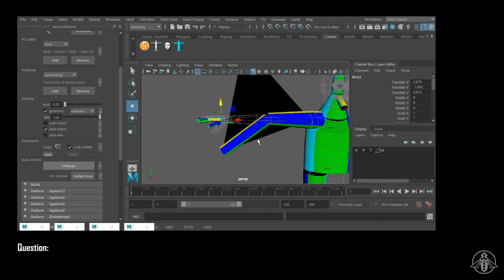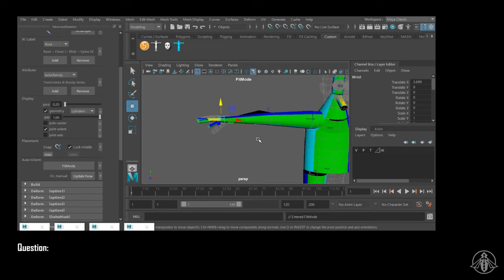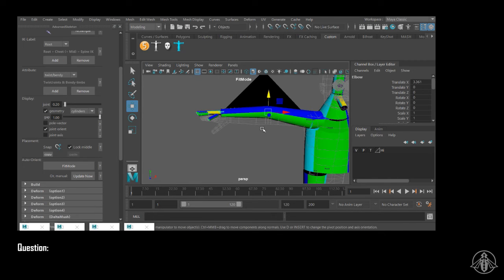Can you modify the point that the pole vector is placed at? I don't know. I don't think so. I think it's based on the joint placement in the arm. So if I took this joint, like the center of the arm, and moved it, that's what's going to drive where the pole vector is. If you manually orient the joint, the pole vector is going to rock around depending on where you're orienting the elbow.